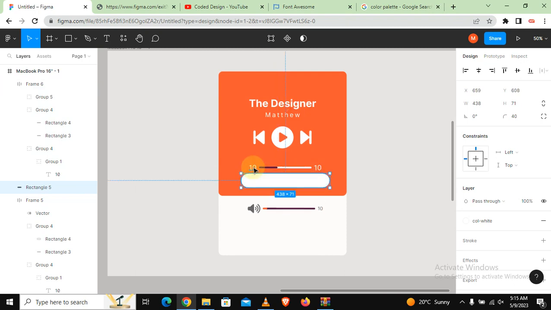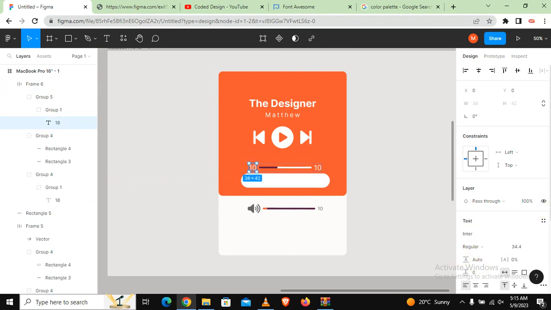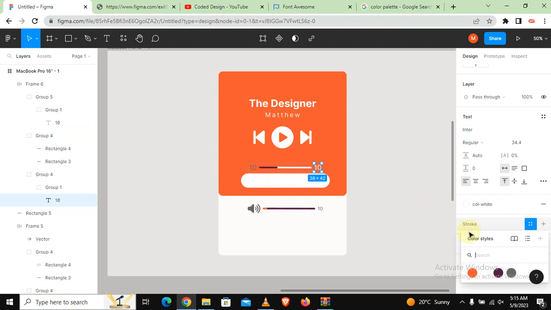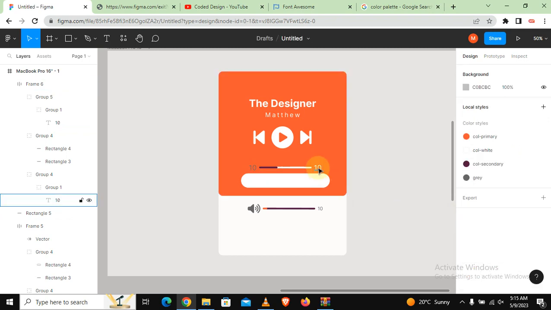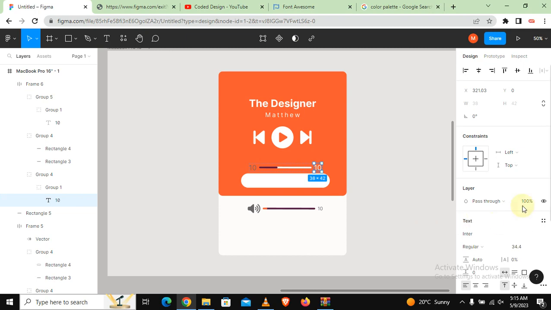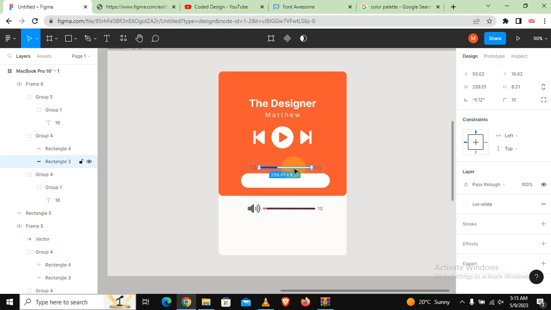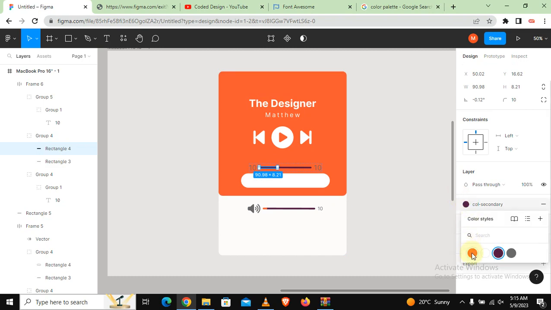But before that, let me change these colors to gray. Okay, change this to gray and change this to gray. Okay, this is the stroke. I don't want that. I want the fill color. Okay, change this to gray. Then I'm going to change this back to how it was before. That means this is going to be like this, and this one is going to be orange.